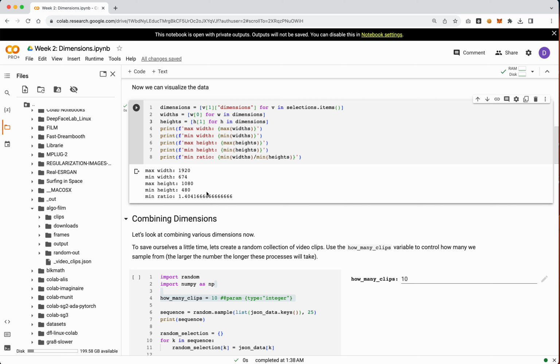And then it also gives me here the min ratio. Now again, this is not really in a format that we can read. Just know it's 1.4 to 1. That's the narrowest, which, I don't know, what is 4 divided by 3?